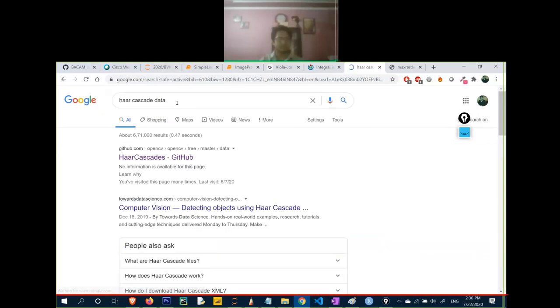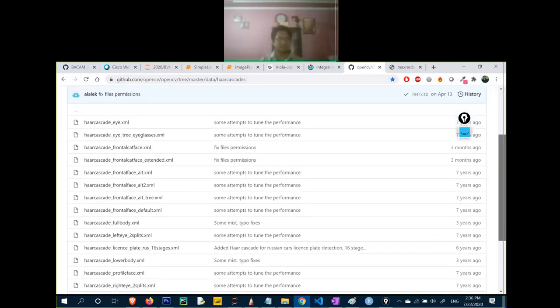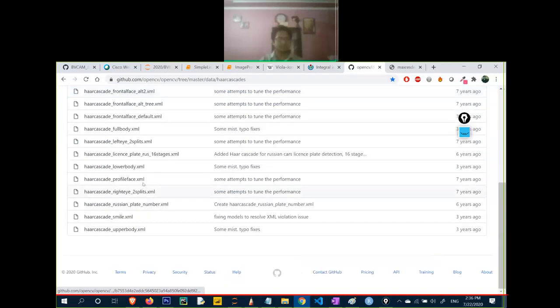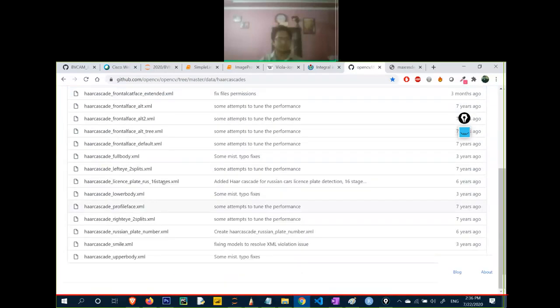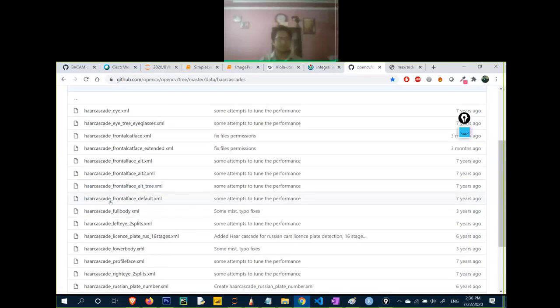Okay, so how do we detect the face from the image? We have to search for Haar cascade data. There is a GitHub link here where we can get a lot of files that help detect faces, eyes, body, license plate, smile, a lot of things we can detect from images. So if I want to detect the face, I recommend using this file, haarcascade_frontalface_default.xml. Okay.